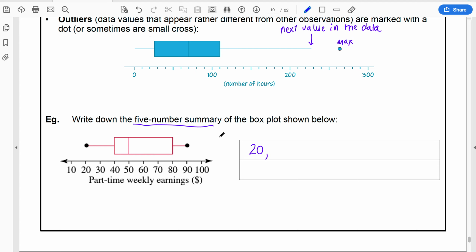I've got my minimum. The next value will be my Q1, which is always where the box starts. So that's 40. The next number is my median, so that's on this line. I'll just use a capital M. That's 50. Up to Q3, that's where the box ends, so 80. And finally, the maximum, where the whisker ends, so that's at 90.